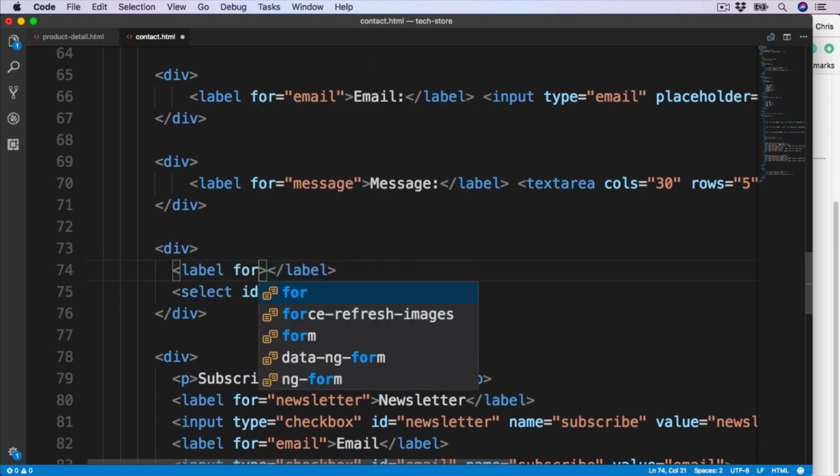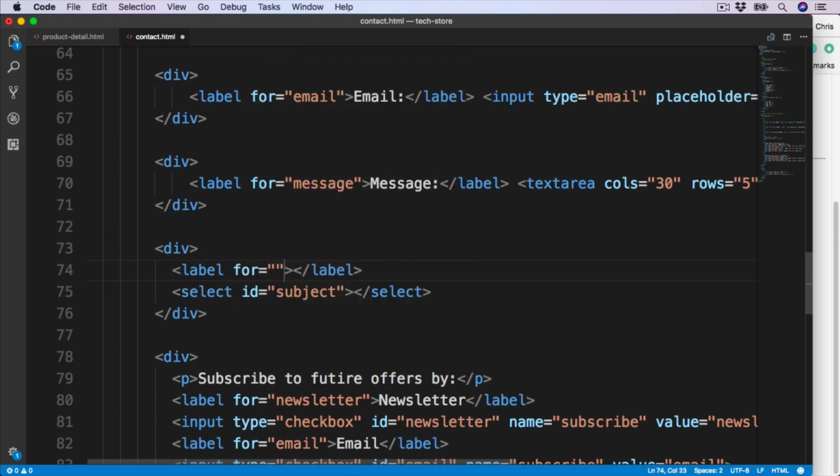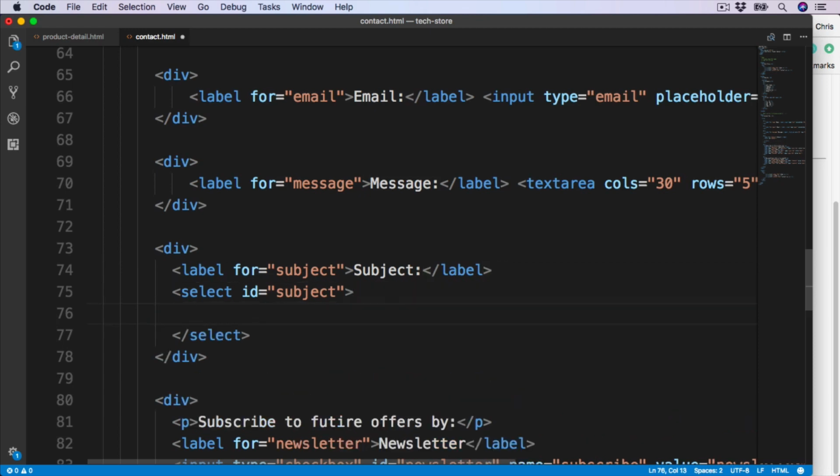As well as the select, we can also add a label too. And because we have the ID attribute, we can also add the for attribute of subject. And then a text inside of subject too. Inside of here, each item in the drop down is wrapped in an option element. And this goes between the select tags.